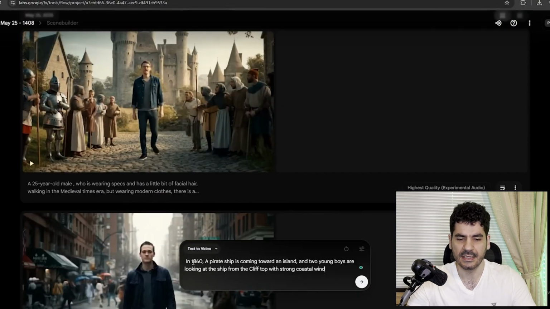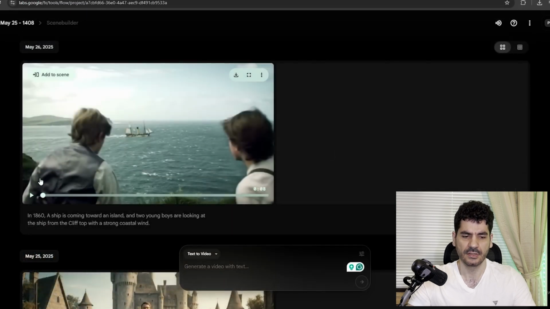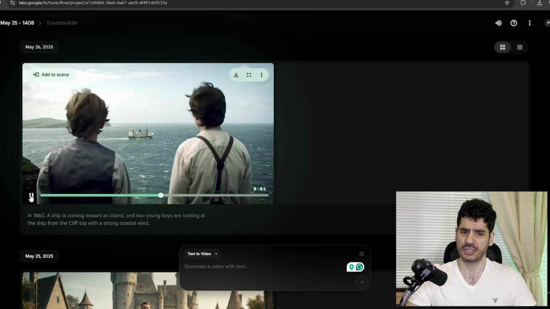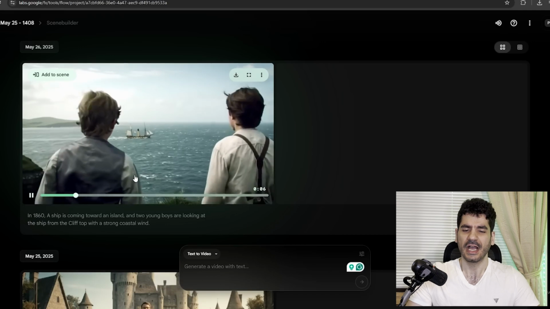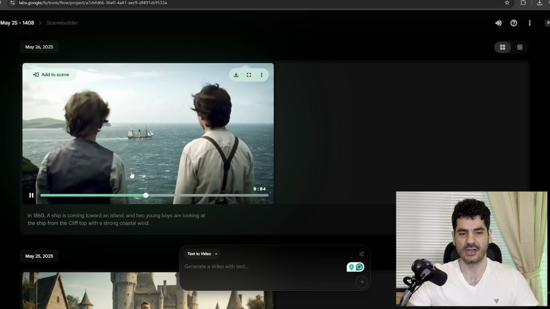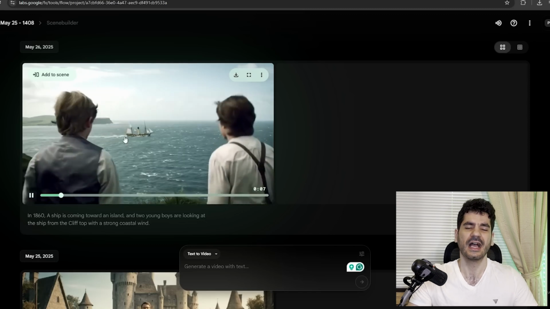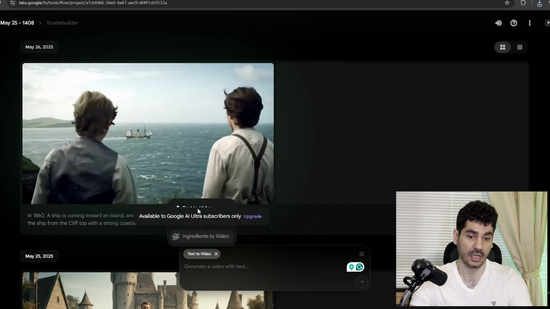In 8060, a pirate ship is coming to Arden Island, and 2 young boys are looking at the ship from the cliff top in the strong coastal wind. So let's run it and see what result we get. So we see that this result is generated. It's actually pretty good for AI video generation, but you see that first of all it doesn't have any audio, and also the quality is not as good as the previous videos that you see from VEO3, and the reason is because we are not actually using VEO3, and also the prompt is not very good.